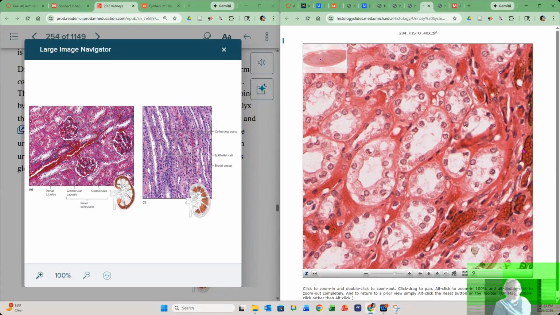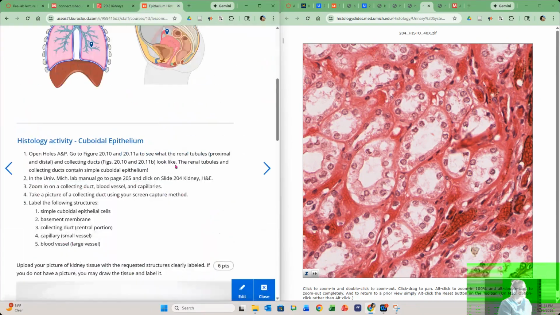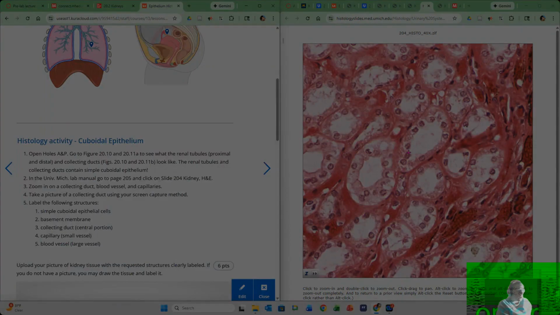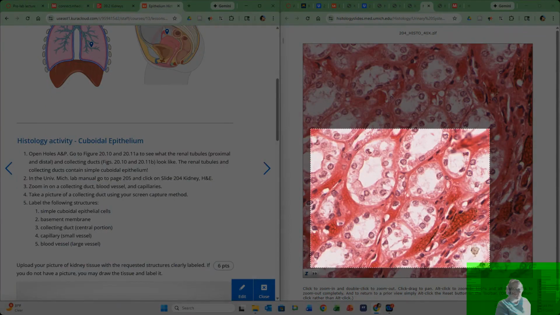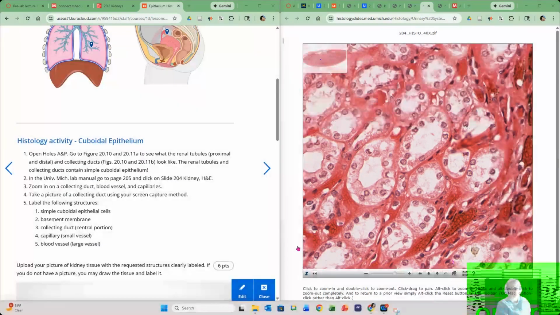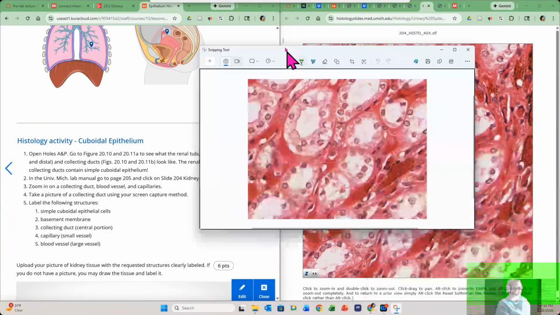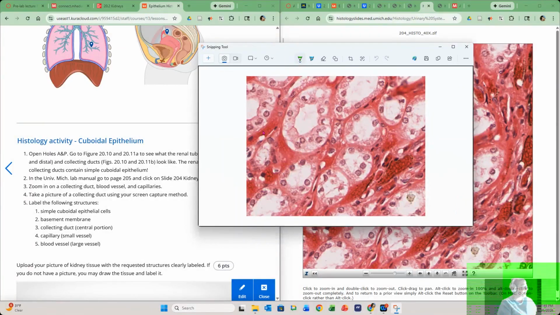Okay, so here I've got my larger vessels. Here I've got my collecting ducts. Here I've got a little capillary. Okay, take a picture using your screen capturing tool. So I'm going to click on new, and I'm going to grab a picture of just this part right here. Okay, and I'm going to save that. Let's save that as cuboidal.